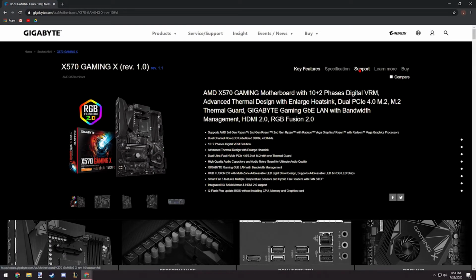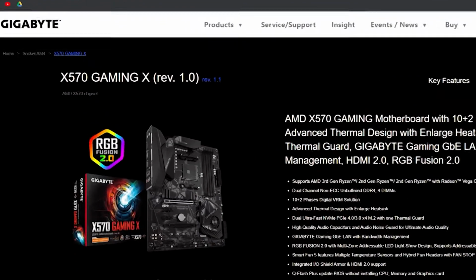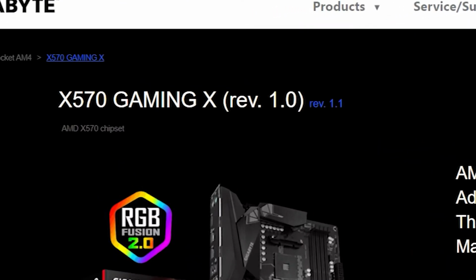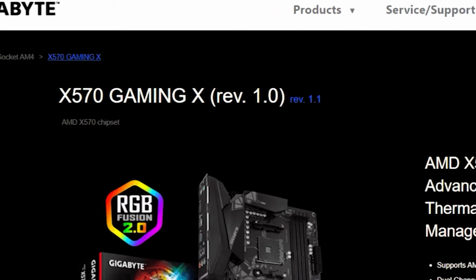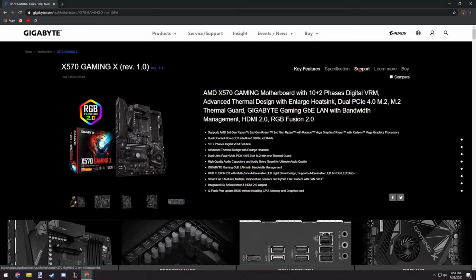Next, we're going to go to your motherboard support page. All you have to do is Google your motherboard's model. I have a Gigabyte X570 Gaming X, so I'll leave that in the description as well in case anybody else has the same motherboard. Once you're on the site, navigate to the support tab and download the manual.